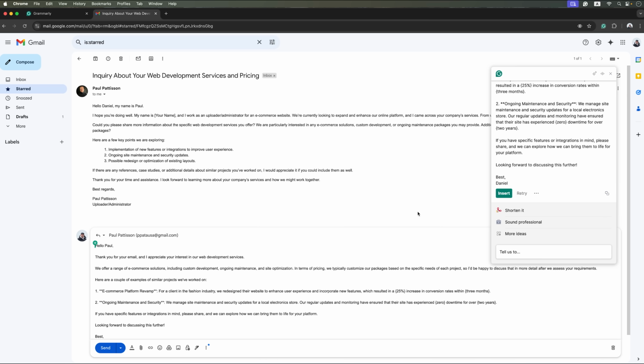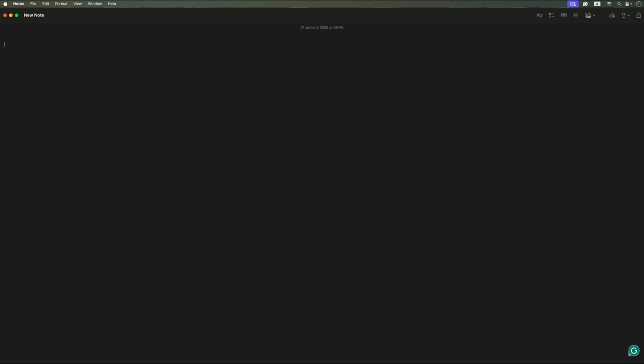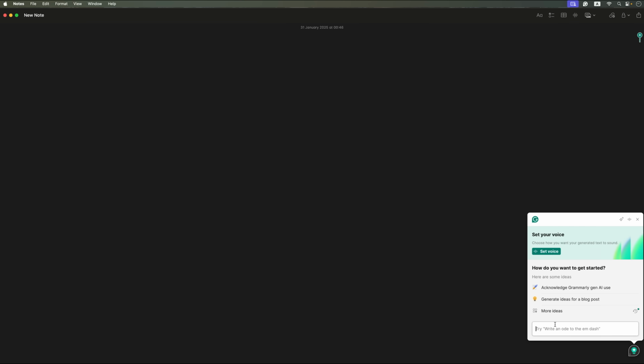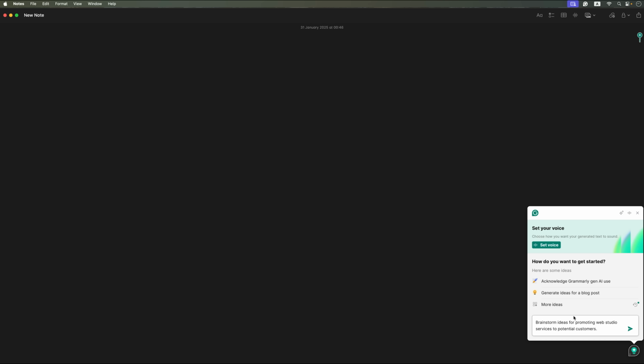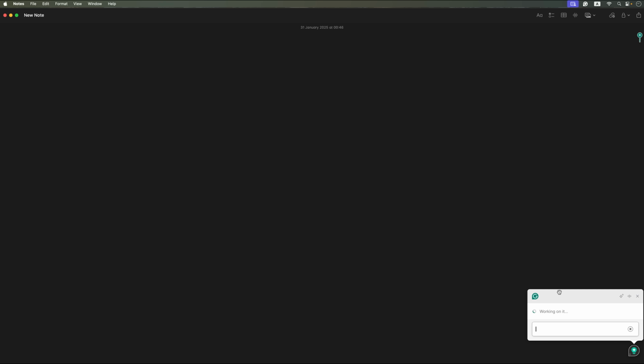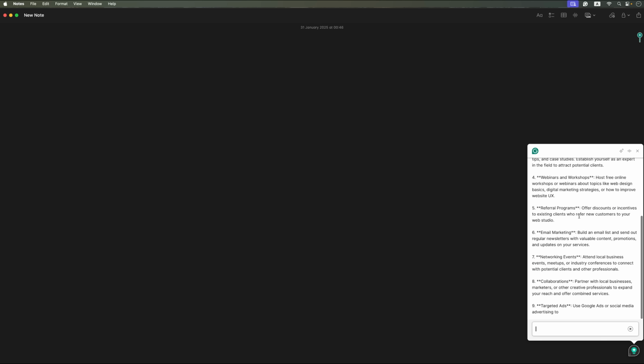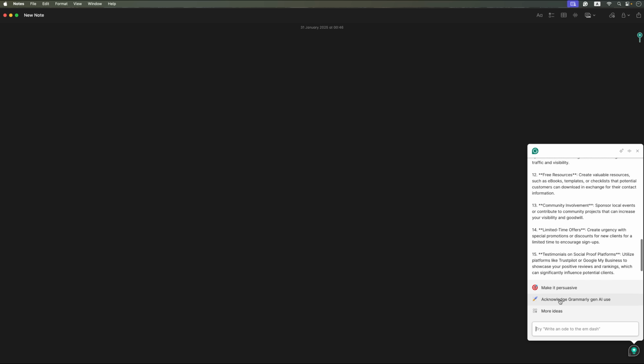Grammarly also works in Apple Notes. It can perform similarly to ChatGPT, for example, helping us brainstorm ideas for promoting a web studio to our clients. Let's test out this feature by typing a question. And here we go. Grammarly quickly generates a list of creative ideas that we can use and insert directly into the Apple Note.